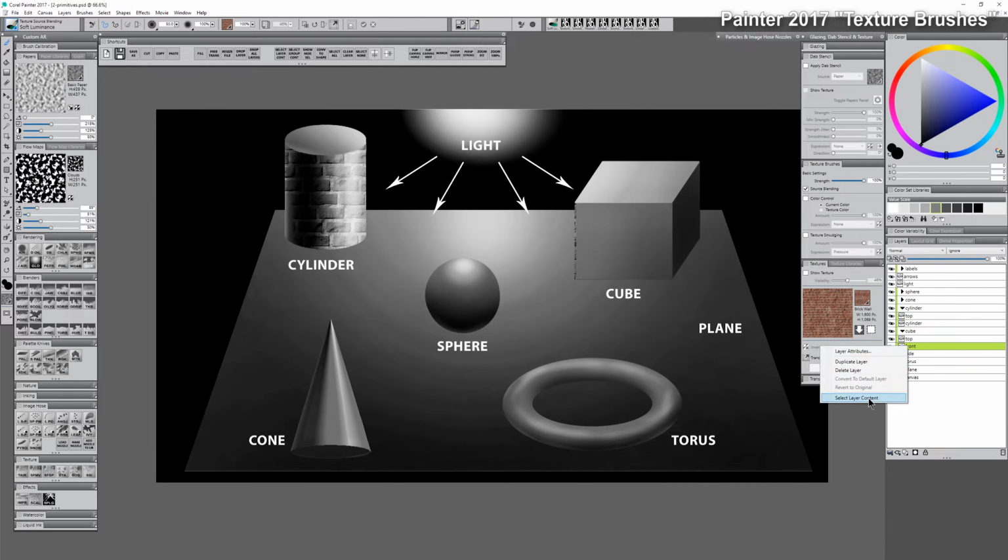Unfortunately, if I try to do the select layer content trick and create a new layer and then paint with these source blending brushes, nothing is going to happen because you need to be painting on top of pixels for the blending to be able to work.